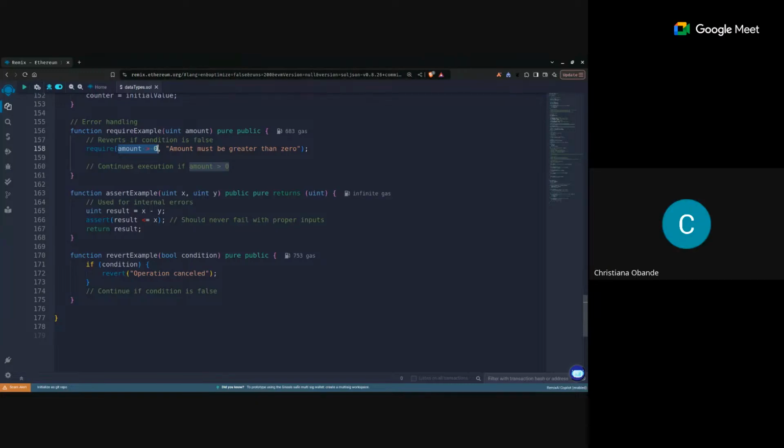Yes, sir. So this doesn't handle every other error. It handles this input error, whatever amount you want to send. So you can declare different error handling functions depending on the kind of error you want to handle. Okay, sir. I understand now.